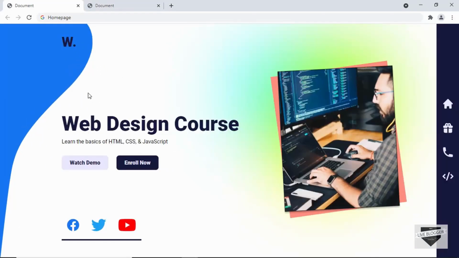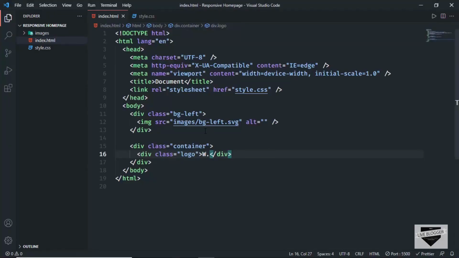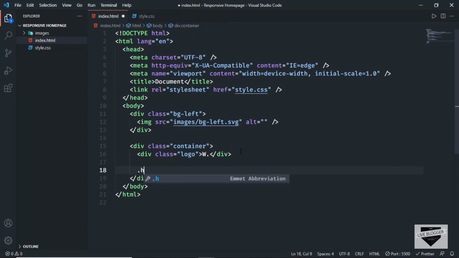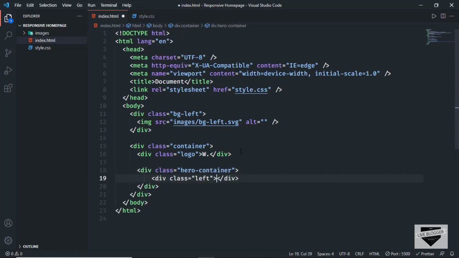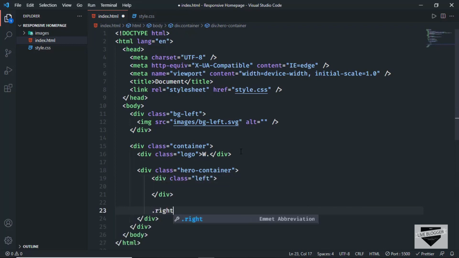Now the next thing we will do is we'll create a division to hold all these elements over here. So we will have this left part of our website in a division called left, and this right part of the website, which is the image, in a division with the class of right. So for that, let's create a container division, and we'll just give it a class of hero container, and in that we'll have left and also a division with the class of right.